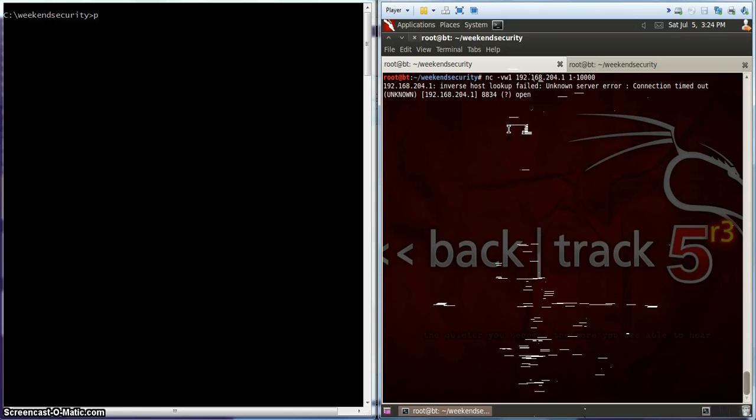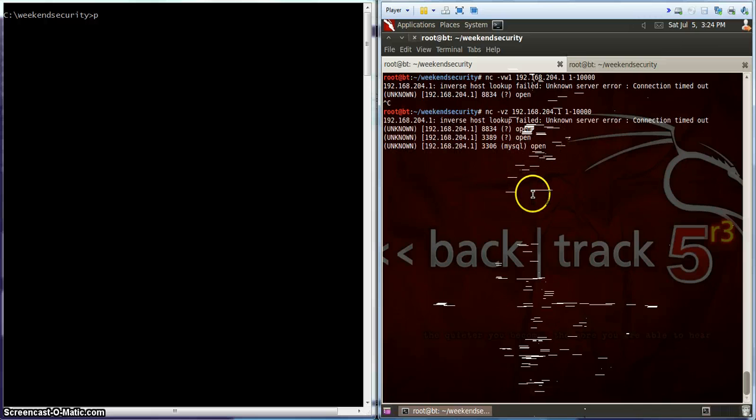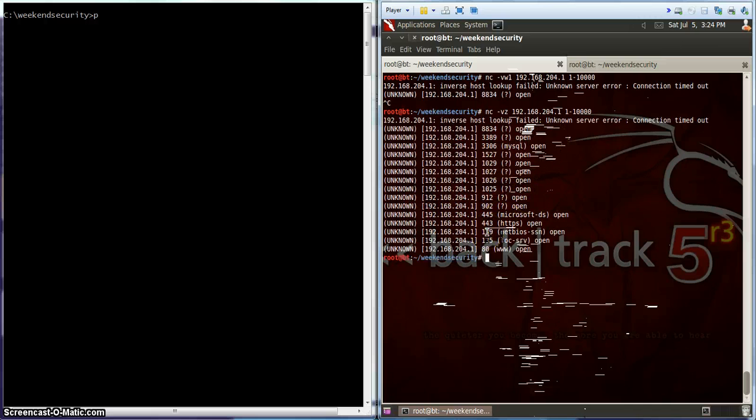So that's why it's always recommended that you use the dash z option, which will be faster and more efficient. You can see that this one is already slow, because if I would have used the other one, by this time I would have got the responses. See, right? Yeah. So this is how to do port scanning.